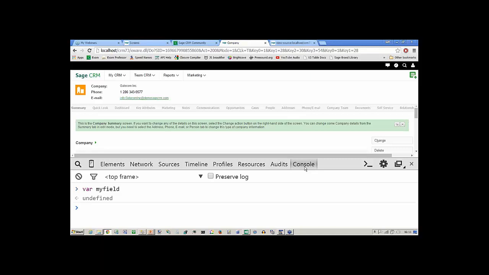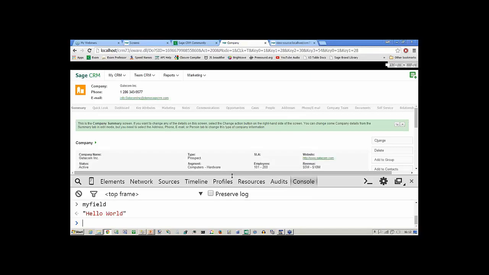Or I could reference any of the default objects which are relevant for the environment that we're in, which is the browser. So if I say my field equals hello world, here I've just created my own string there. We know that my field now contains hello world, so I've got a little bit of a programming environment. Now, the thing about this programming environment is that it is interactive with the current page that is on screen.